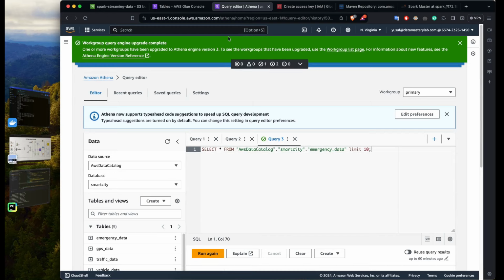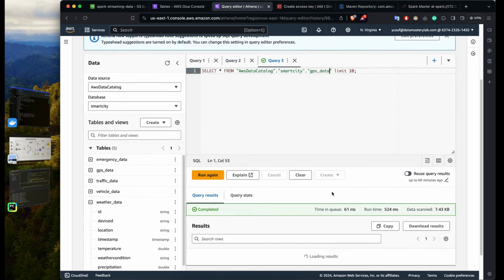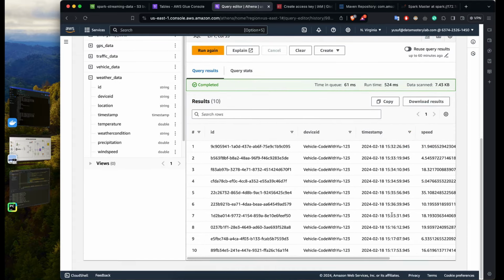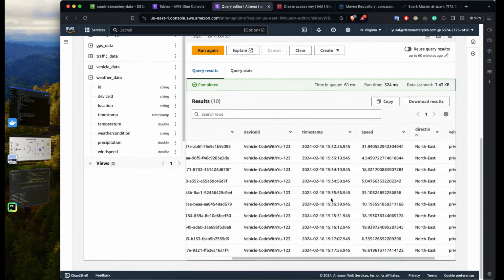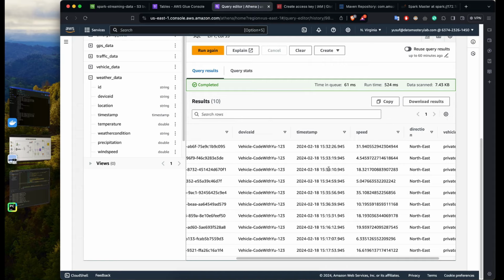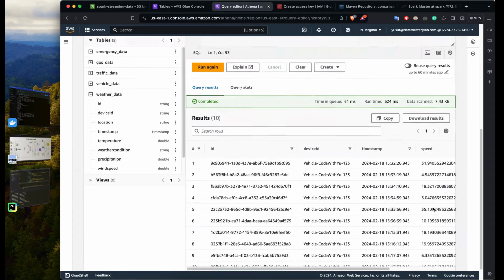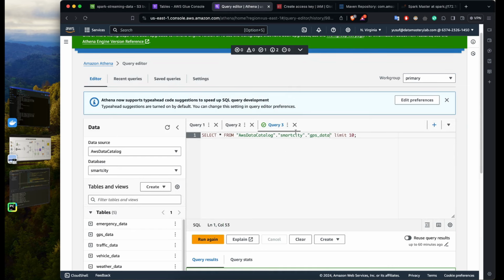Now, the next thing is going to be for us to maybe visualize the rest of this data that we have in here. So we have emergency data, we have GPS data as well. Let's see how that looks like here. This is how the GPS information looks like, which is all of this information, and you can see the speed, direction, and all that. Good. And what else do we have?